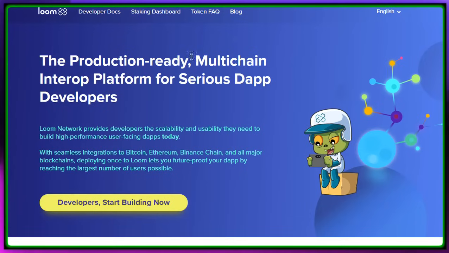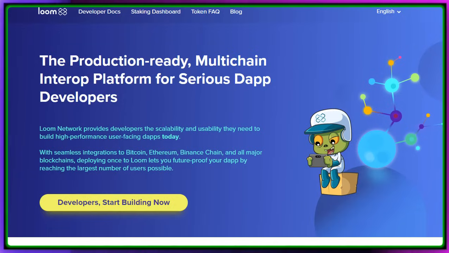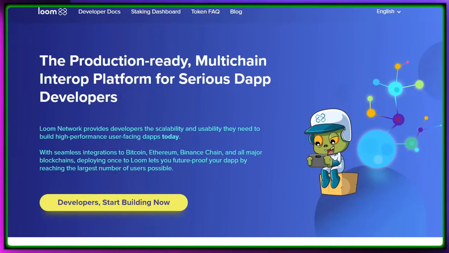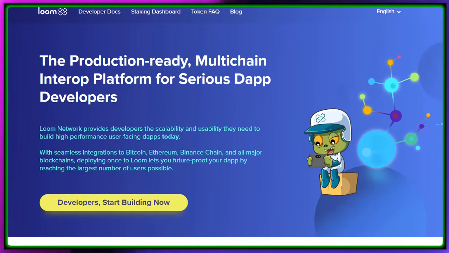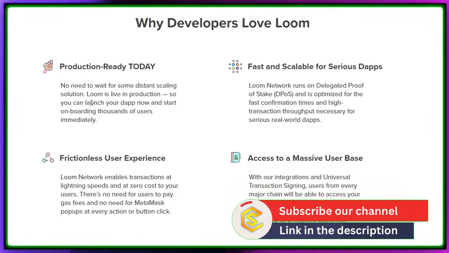Now, let's talk about the heartbeat of the Loom Network, the Loom token. A proof-of-stake token, Loom not only secures Loom Network's mainnet-based chain, but also allows holders to stake their tokens and earn rewards. Developers, take note. Unlike Ethereum, Loom offers a flat monthly fee for dApp hosting, eliminating transaction costs for your users.